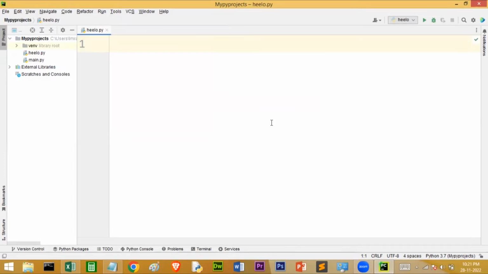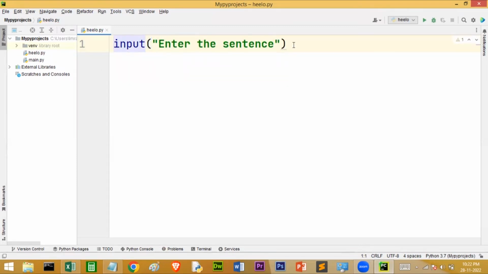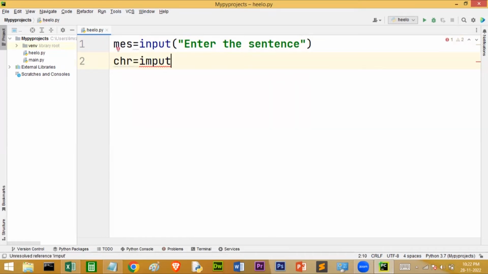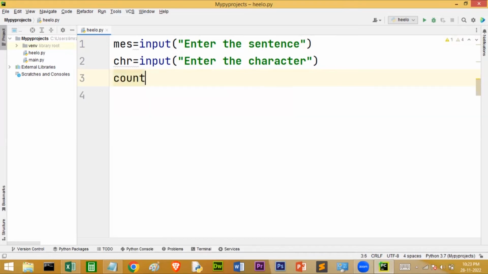Here is my PyCharm editor. Now the question is, write a Python program to count the frequency of occurrence of a given character within another string. So that means here I have to read one sentence, one string from the user, so I'll make use of the input function. I'll store it in a variable called message. I'll take the character. I'll declare the count variable. Count is equal to 0.